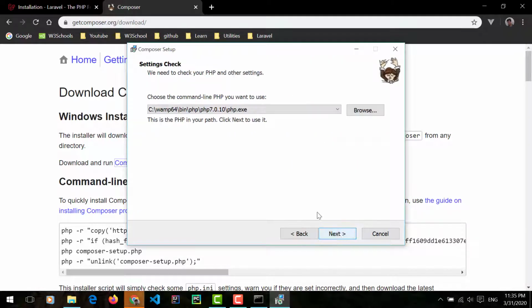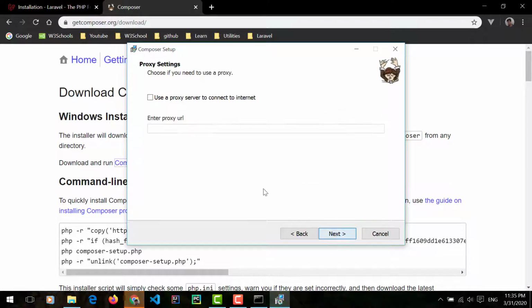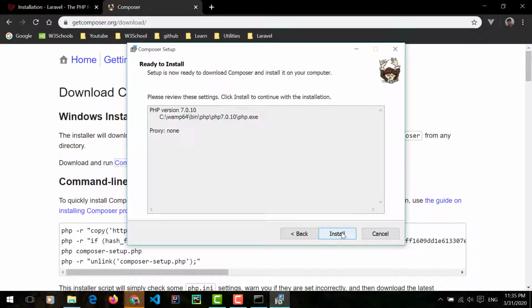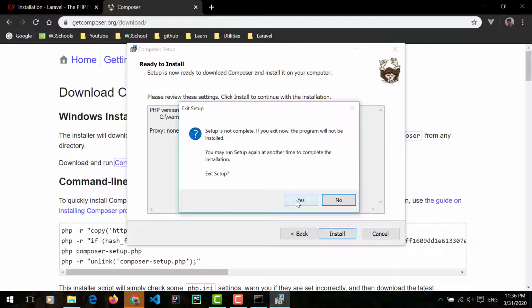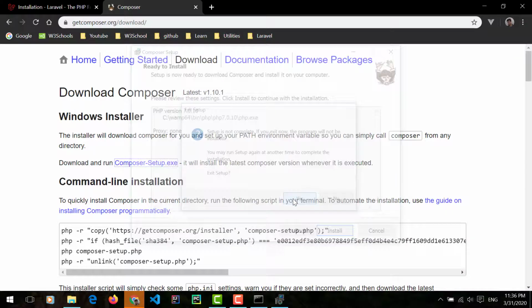Click on next, and we should leave everything at its default. Next. And I'm not going to use a proxy server to connect to the internet. Next. And after that, just click on install. In my case, it is already installed on my operating system, so I'm not going to install it again. I'm going to quit the Composer setup.